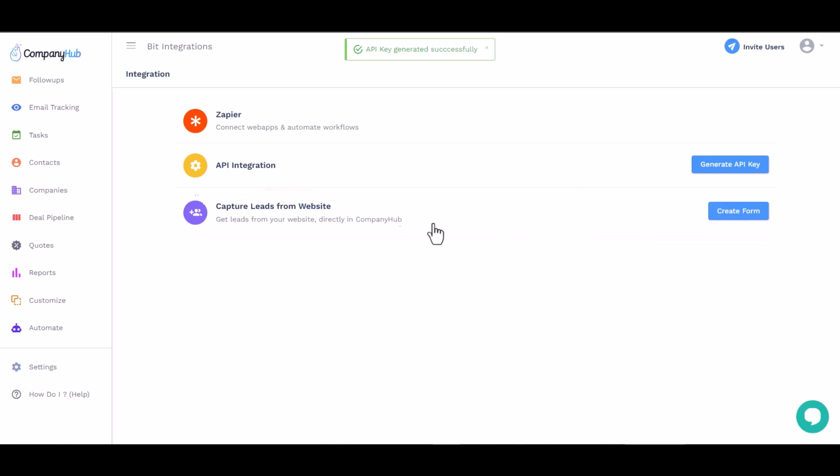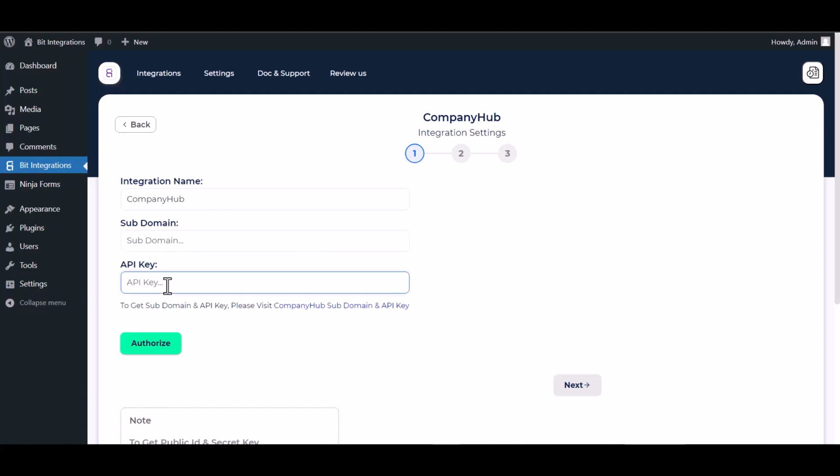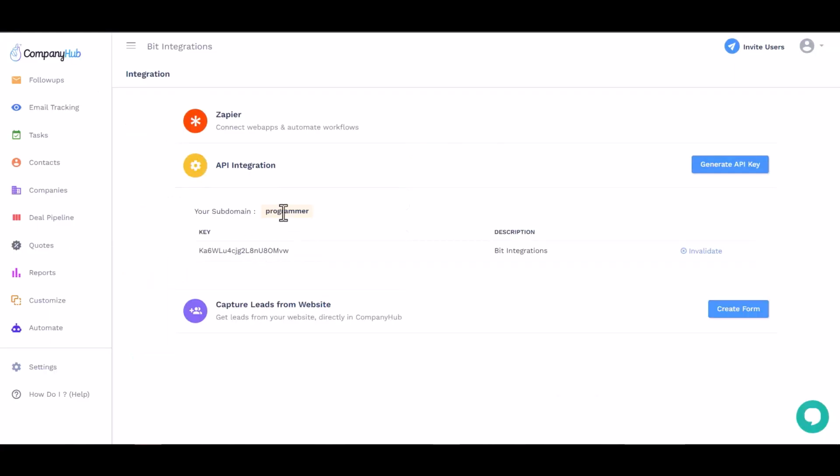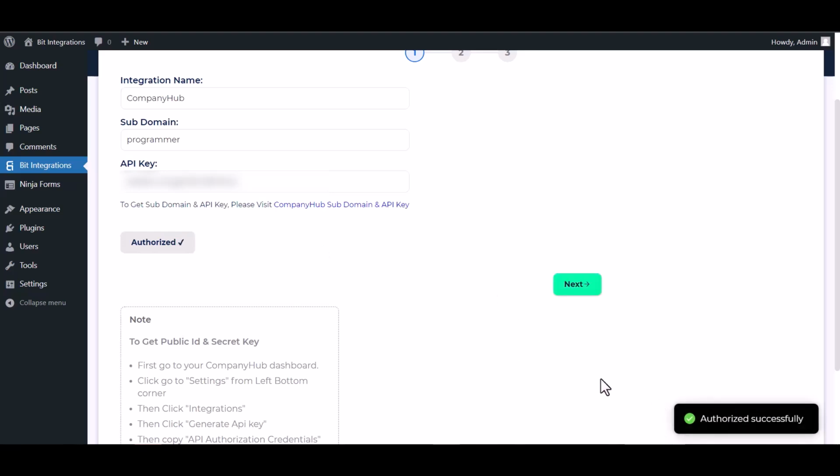Done. Copy the API key and subdomain, and paste it here. Authorize it. Authorization is successfully done.